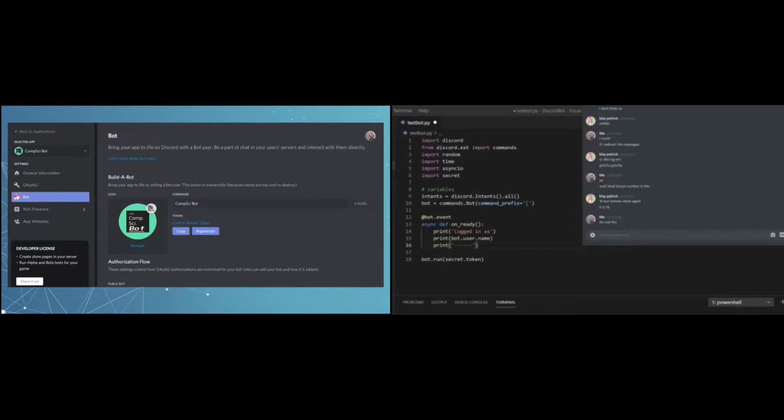Now the bot. On the left tab, you click on bot, and this will be your bot's profile picture and your bot's actual name, as it will appear in Discord. And here I've named it the ComSite bot. You also have the tag at the end, if you wish to know what that is.